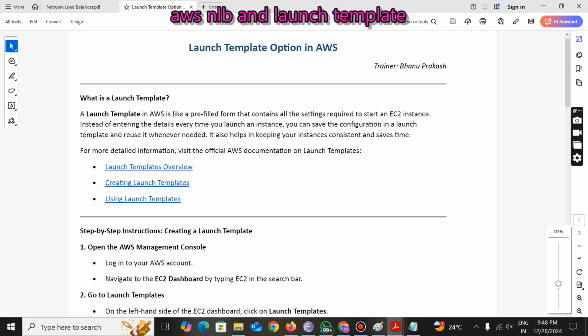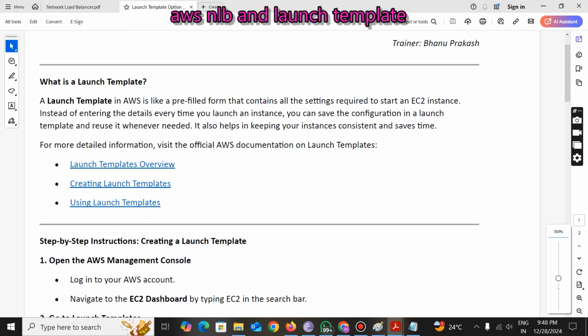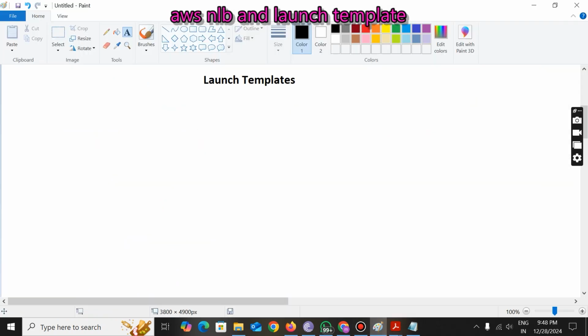So see here, a launch template in AWS is like a pre-filled form that contains all the settings required to start an EC2 instance. Suppose we are creating the instances, right? We are creating the instances.